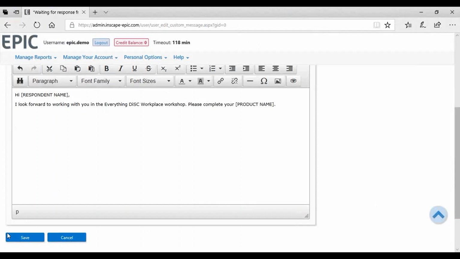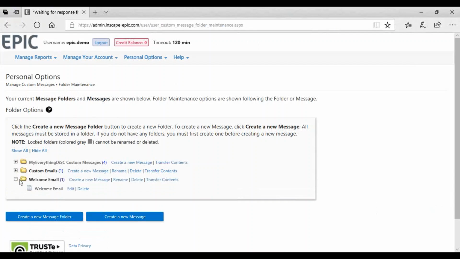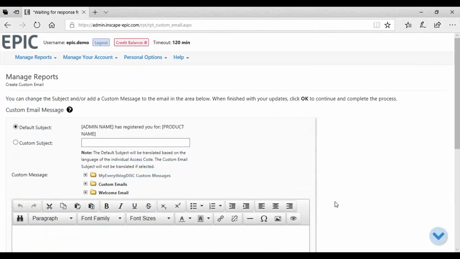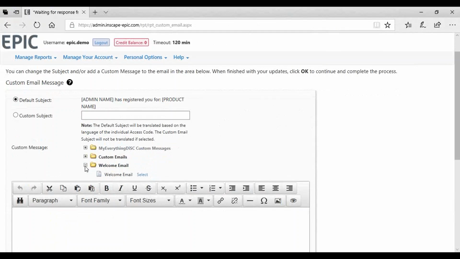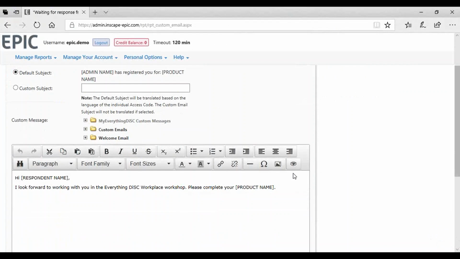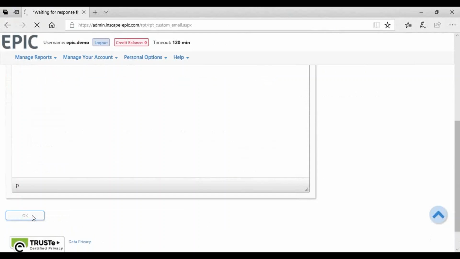Once you're done creating the email, you can go ahead and click Save, and your custom message will appear. When you're sending out the access codes or setting reminders, you always have the option to include that custom message. So here, right when I'm sending out the custom message, I'm just going to select my folder and then select the welcome email that I would like to include. And once you're done with that, you can go ahead and click OK, and the email will go out.